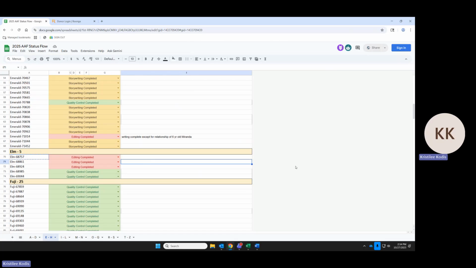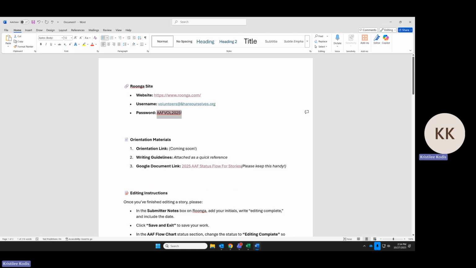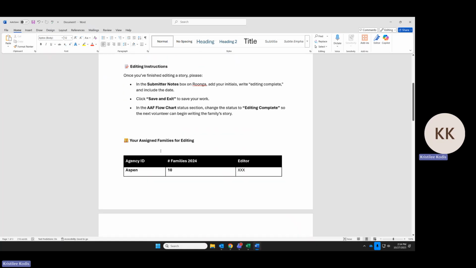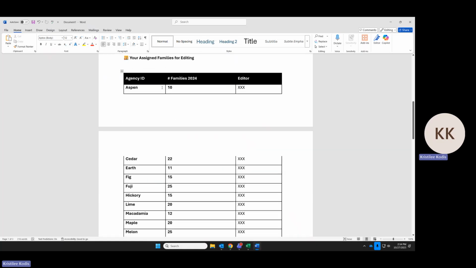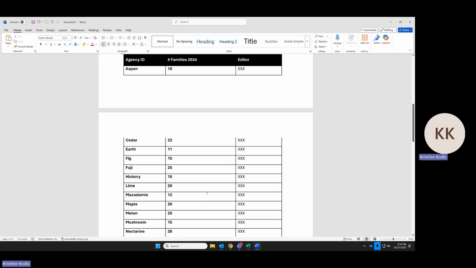If you have any questions, let me know, but all of the details will be in that email that you get. It'll tell you the Roonga site information, give you all your orientation materials, along with the link to that status that we're going to consistently update, and that's going to be your chart of how you know how you're doing. It'll give you details on submitting, and then it'll give you your stories and the ones to work on. And then as you get ready, you might need to wait for the volunteer before you to finish either editing, story writing, whatever it happens to be. But then once they're ready to go, then you can start on your own stories or your own story aspects.